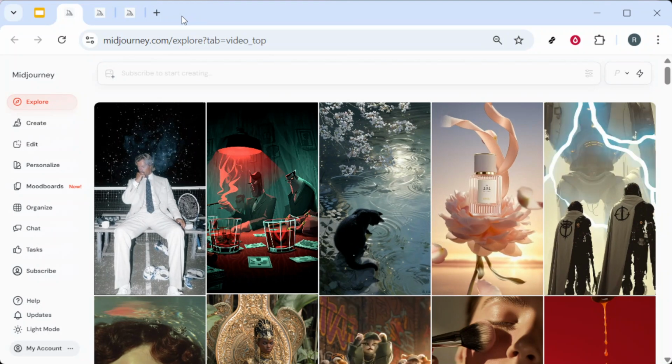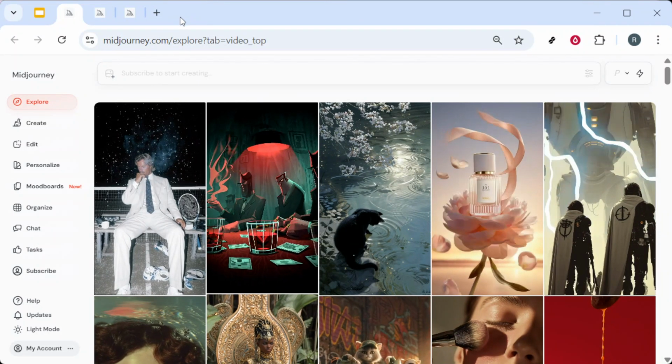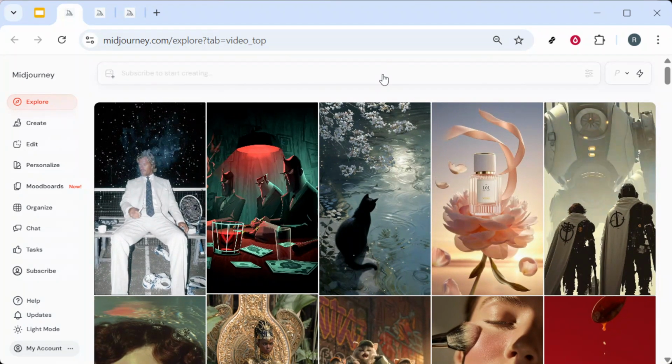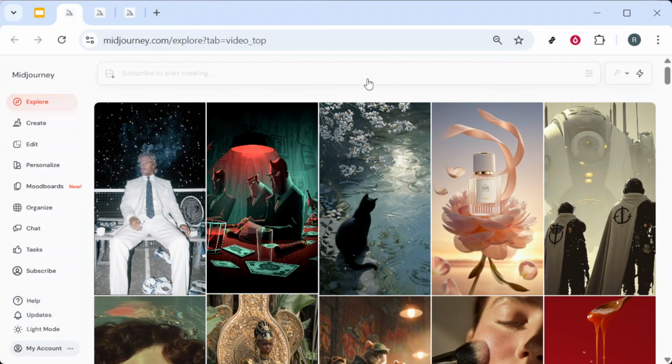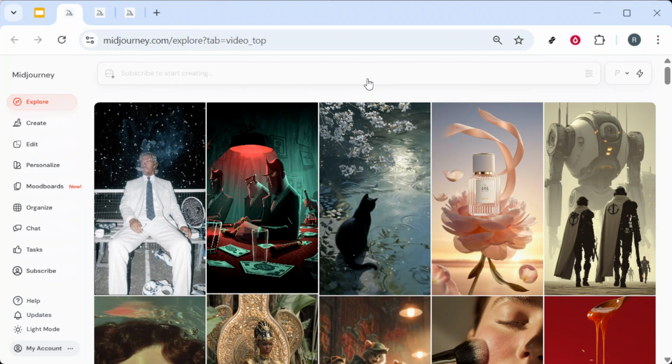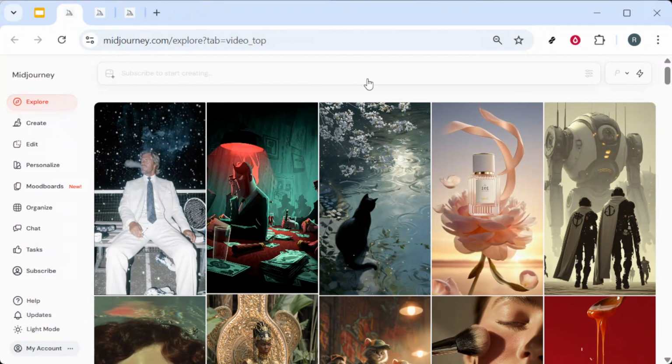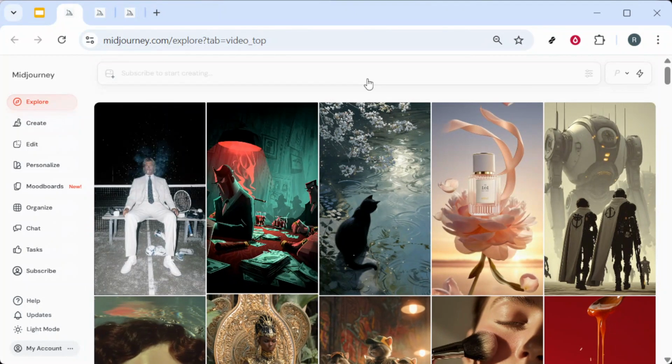First, open your web browser and search for Midjourney. Click through to the official Midjourney website. Make sure you see a secure connection indicator in your browser so you know you're on the real site. Once you're there, log in with your account using your usual sign-in method. If you already use Midjourney, this should feel familiar.